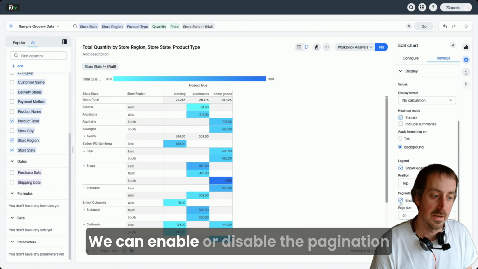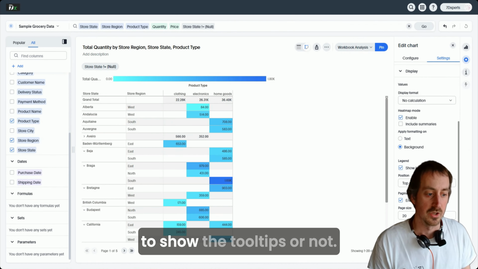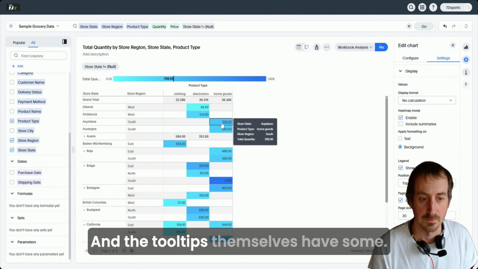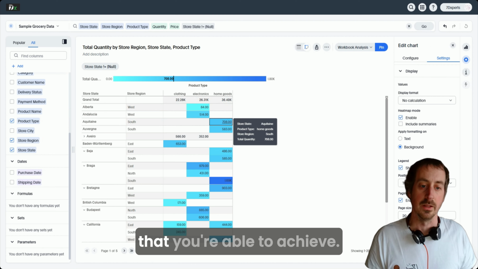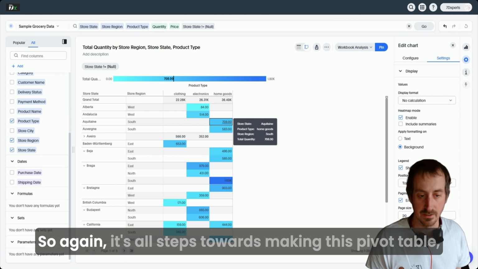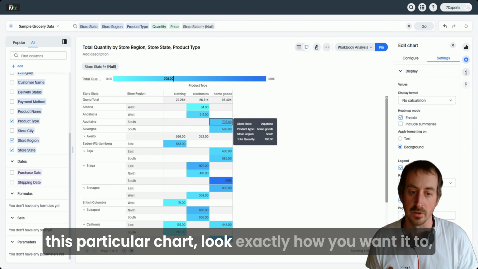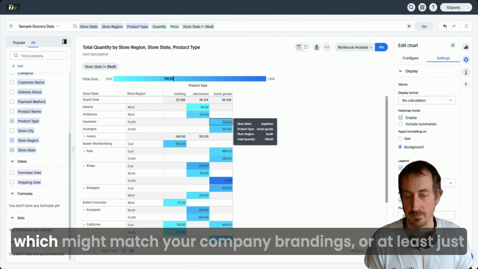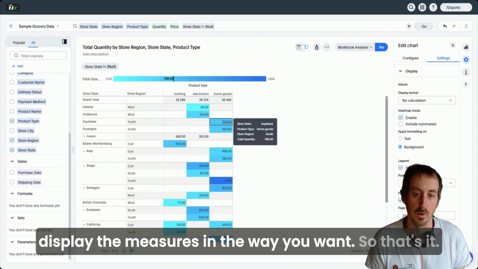We can enable or disable the pagination, as we've discussed, and you can choose whether to show the tooltips or not. And the tooltips themselves have some nice formatting options there as well that you're able to achieve. So again, it's all steps towards making this pivot table, this particular chart, look exactly how you want it to, which might match your company brandings, or at least just display the measures in the way you want.